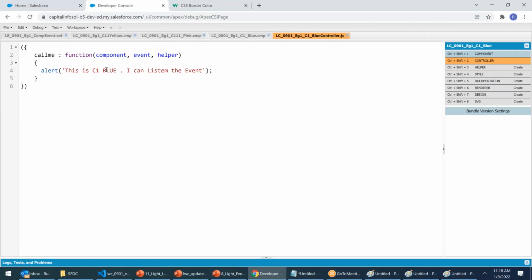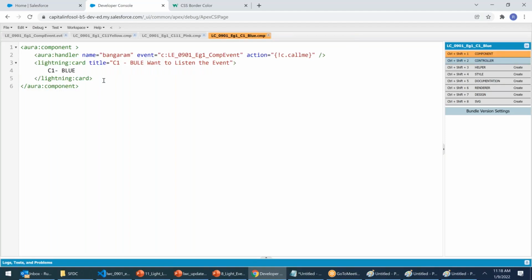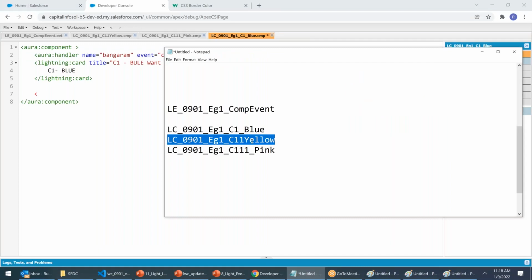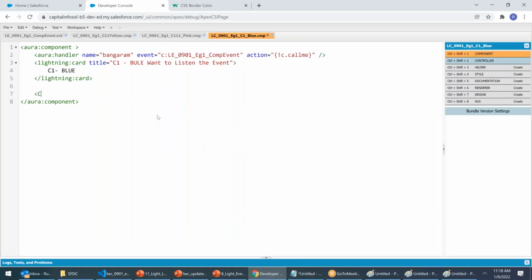I can listen to the event. Are we supposed to get this message? Yes, parent can. When will this blue become parent? When you're calling the yellow inside this. So my yellow, double one. So C colon. I'm calling yellow in C1, C11 inside C1, C111 inside C11.